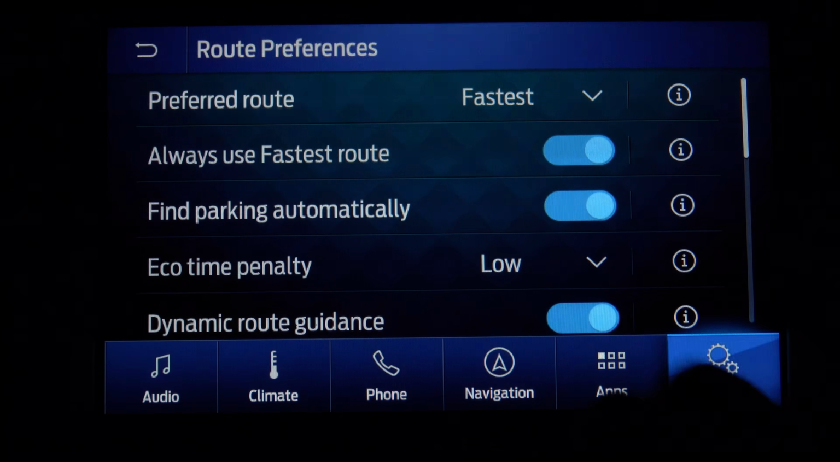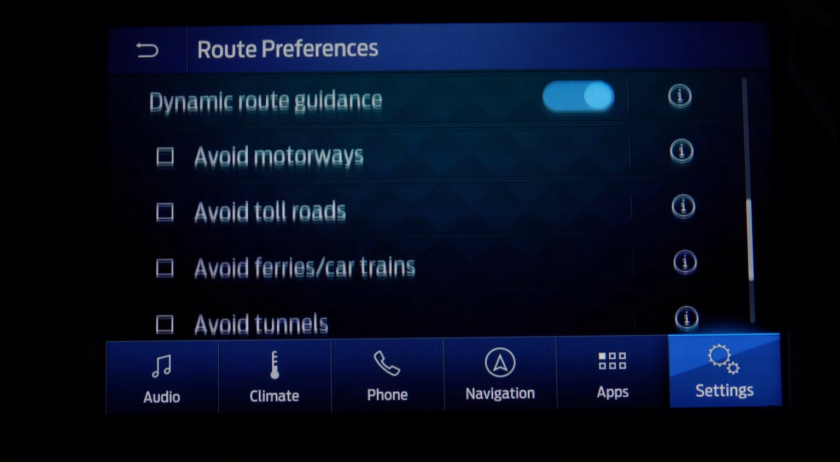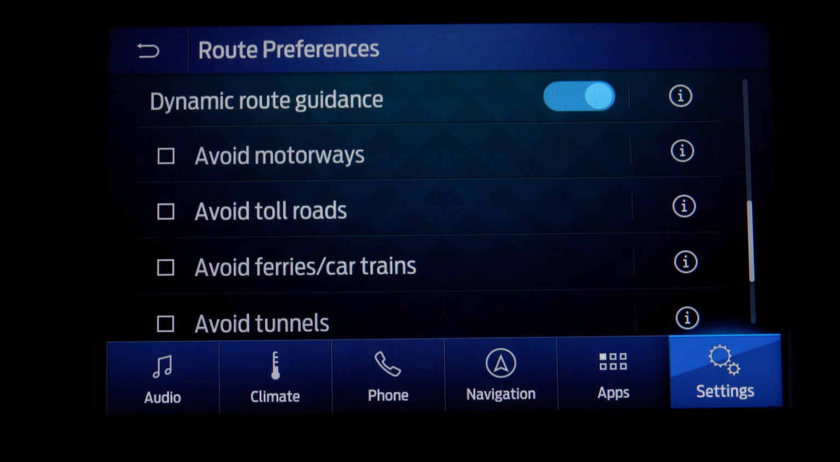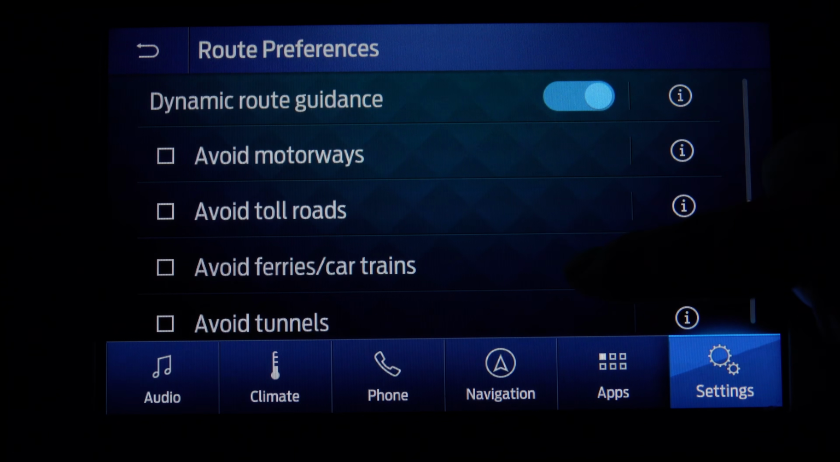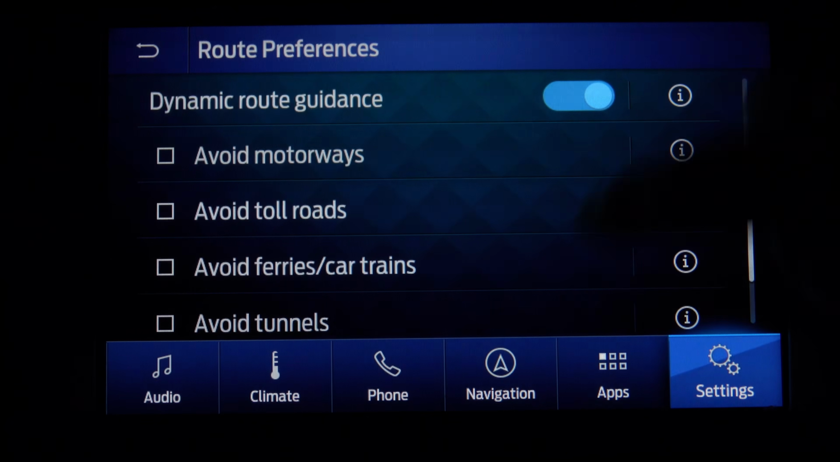Eco time penalty, I don't bother with that at all. Dynamic route guidance is always handy, and then you've got the other options to avoid motorways, toll roads, ferries, car trains, and tunnels.